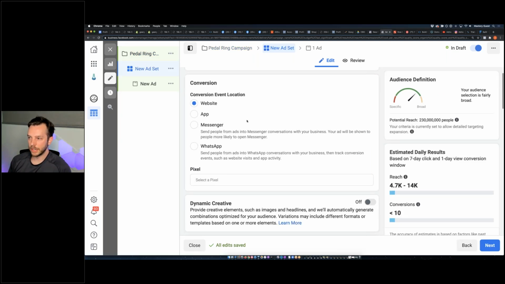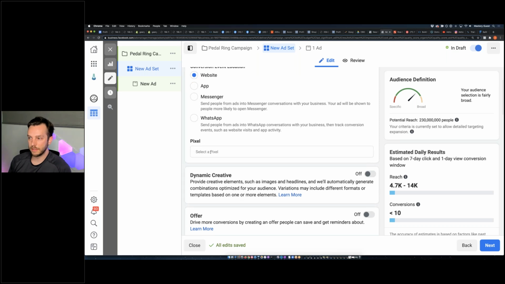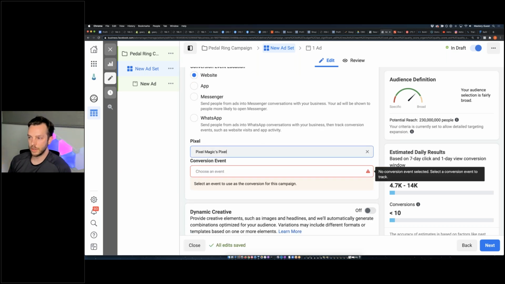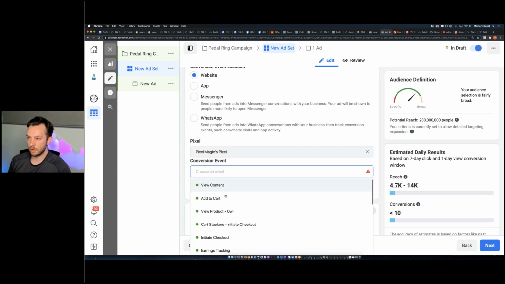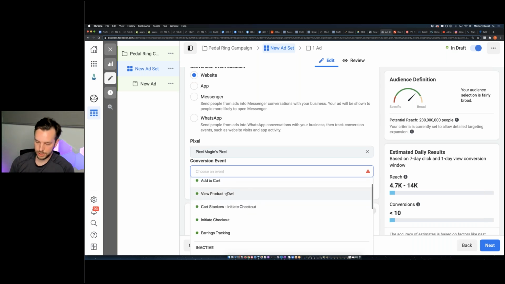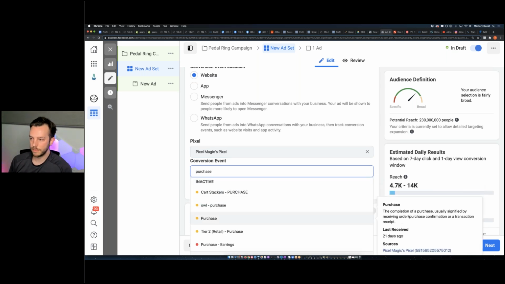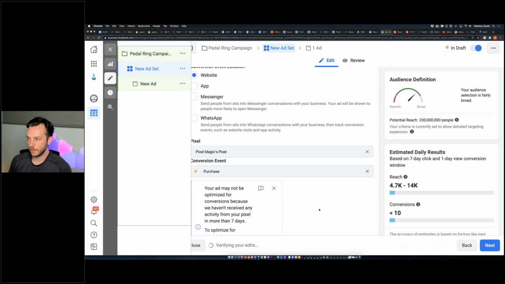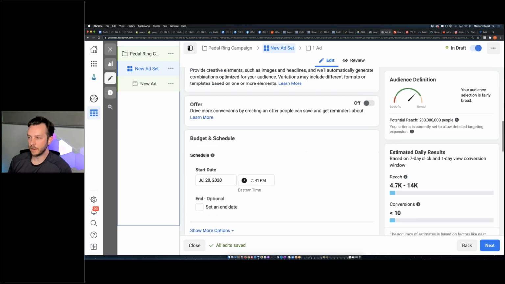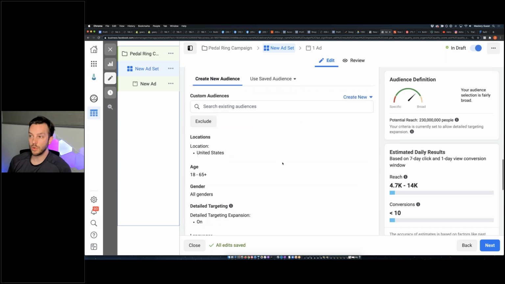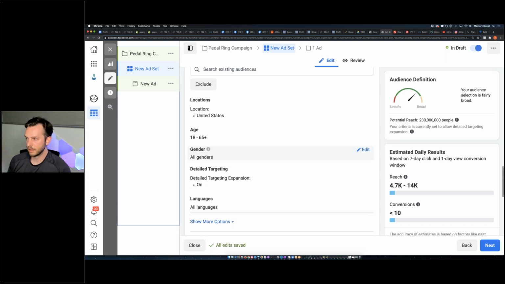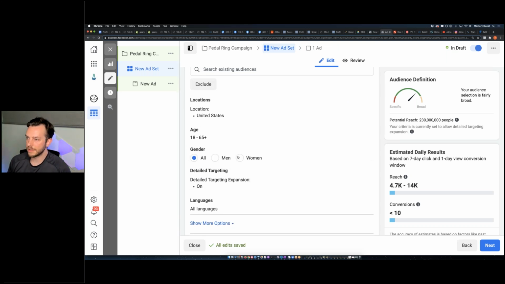Now we're going to select our pixel event. We're going to focus on trying to optimize for a purchase. Y'all know the drill, purchase. We always want to try to get the sale. And then we can come down here and do our targeting. We could say that we want a female-based audience. We could do 18 to 65, whatever countries we want.